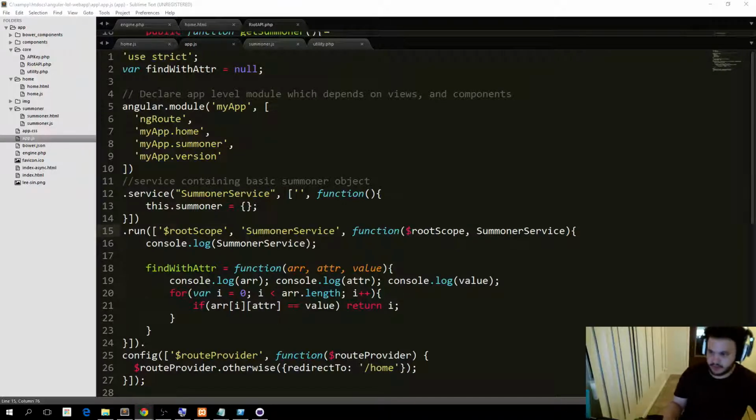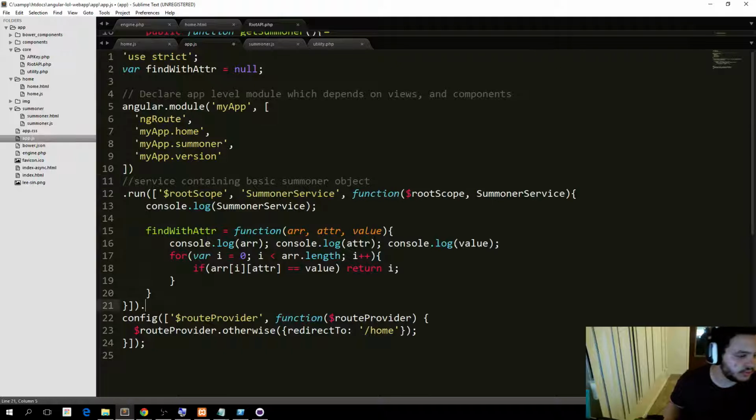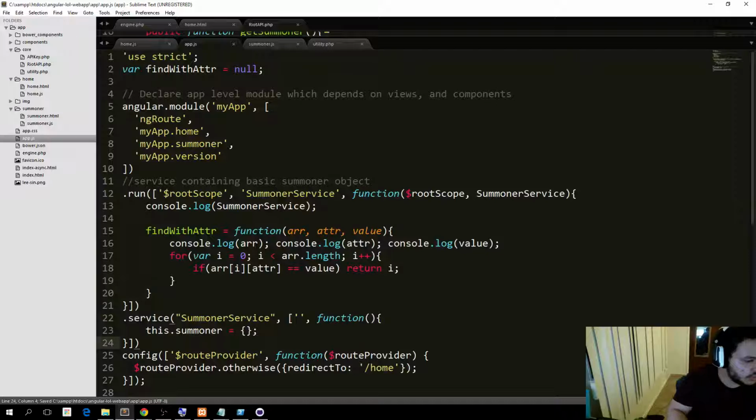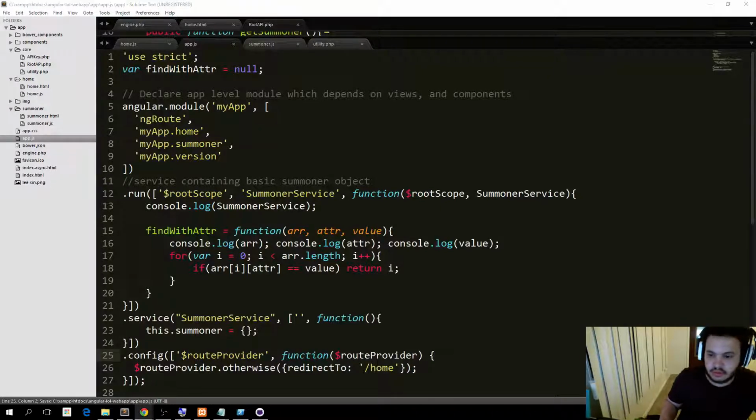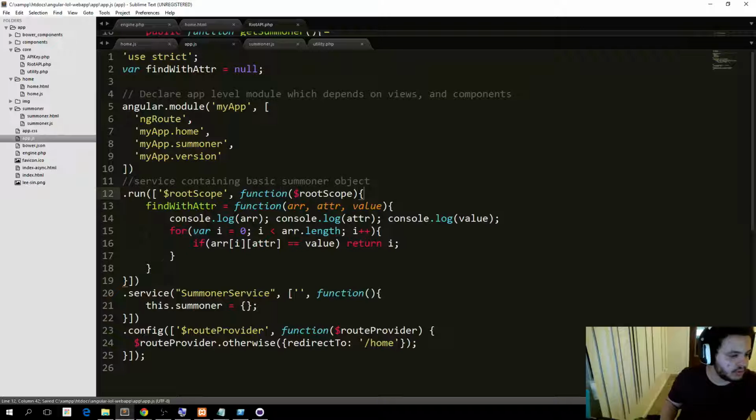Alright, did I mess up my naming? Unknown provider, summoner service. Alright, okay. That doesn't make sense though. This doesn't look right, but let me see something. Alright. Bear with me, guys.